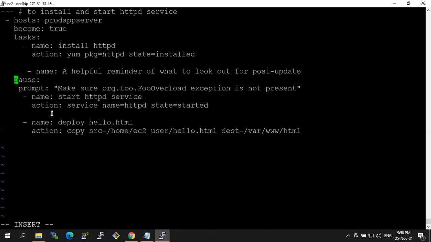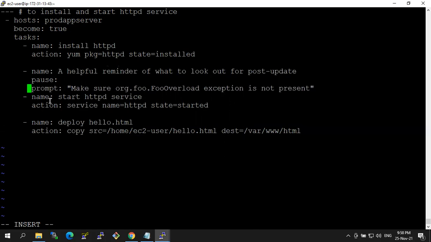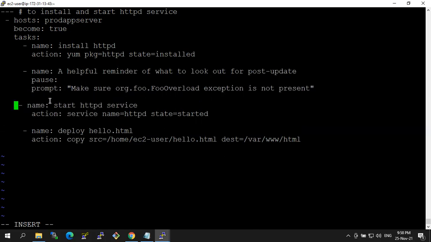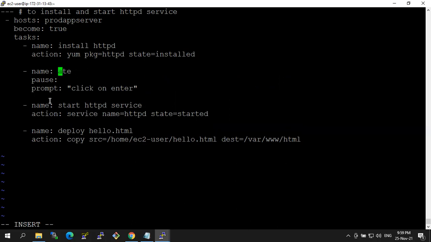So this path should be exactly under name. Same line. I'm giving the prompt message like this. Here, whatever you give, the same message will be displayed. So what is the name? Here you can give any name. Okay, so pass the next task.